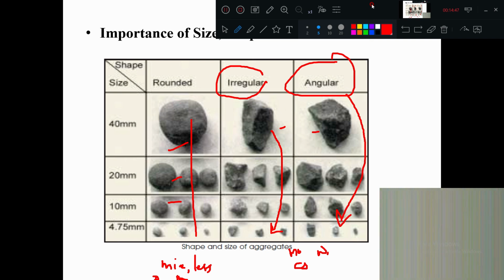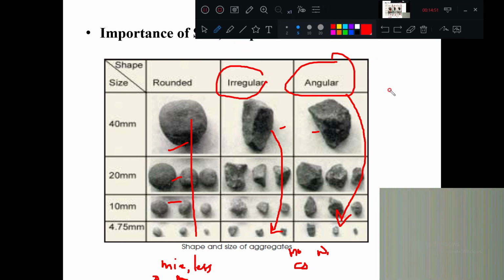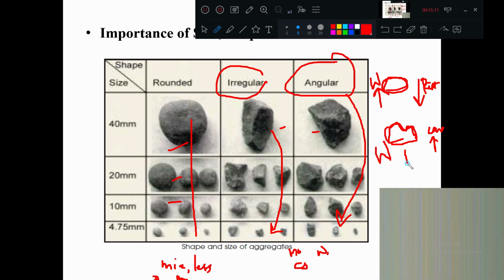Now there will be differences depending upon texture. Texture is nothing but surface finish. If the surface is very smooth, cement paste consumption is less. If the surface is very rough, cement paste consumption is more. Here it is more, here it is less. Workability is also more here, and less here.